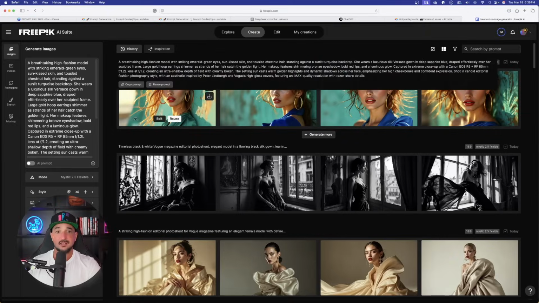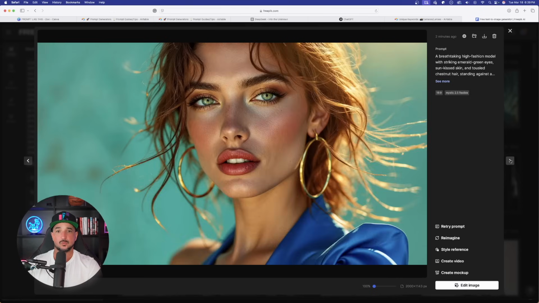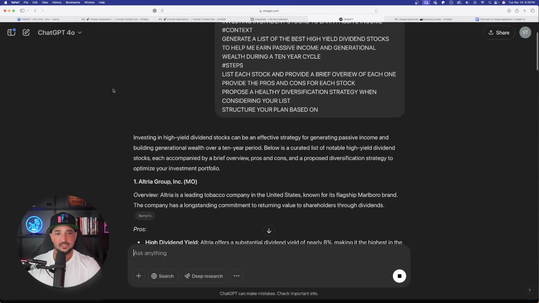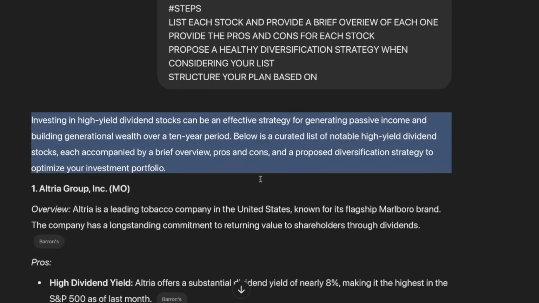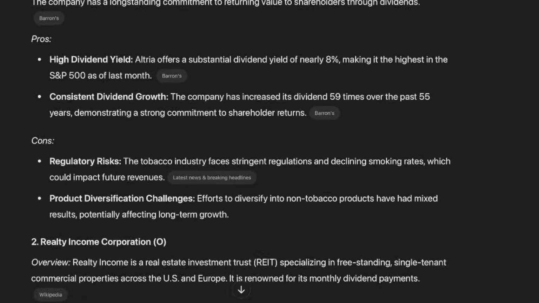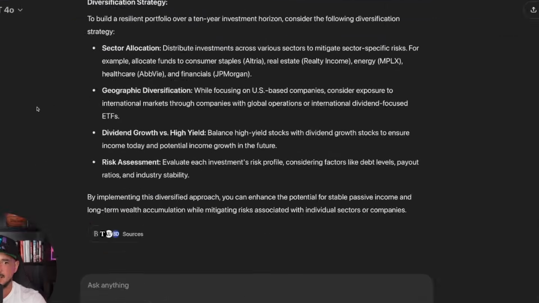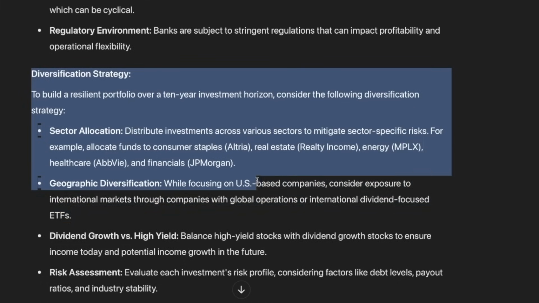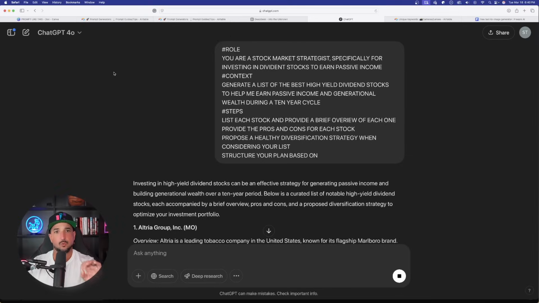But while that's waiting, now back to Freepik, and wow, look at these images we just got in Freepik from that last prompt. Amazing job. Back over here in the ChatGPT, now look at this. It gave me everything. Look at that. I get all of the actual stocks, Altria Group, the pros and cons. Let's keep scrolling, more and more high yield dividend stocks. And now down here at the very end, it's gonna give me my diversification strategy. So these prompt methods really do work quite well.